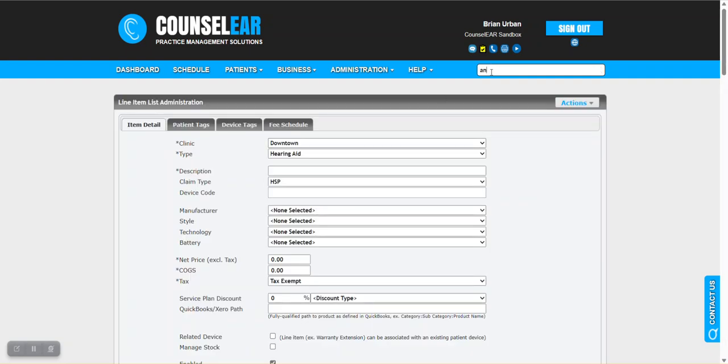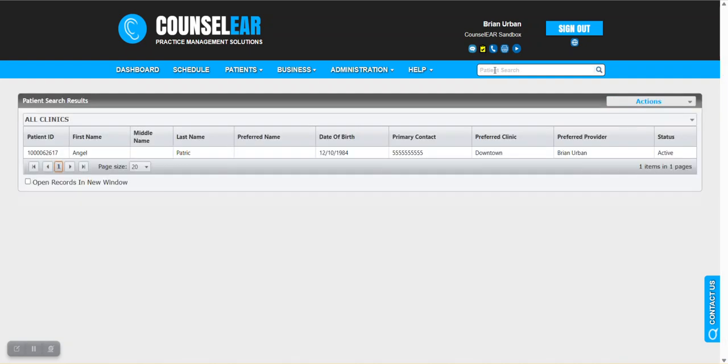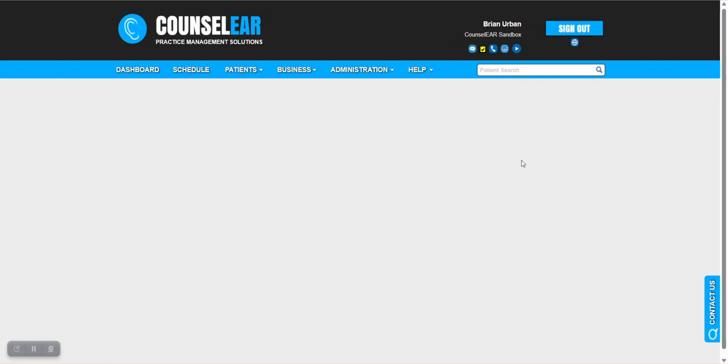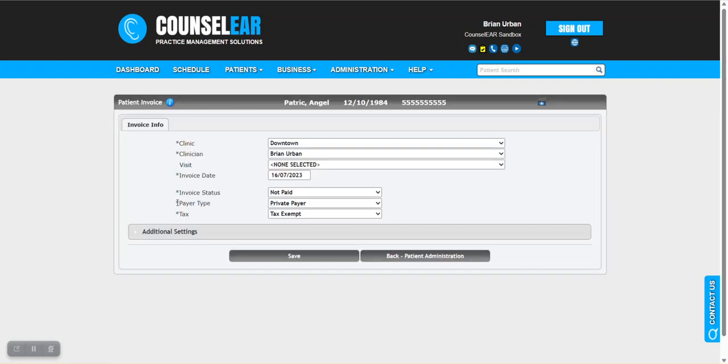Let's go back to the patient that we were just looking at, and let's see this in action. So for Angel, I'm going to go ahead and create a new invoice. Very importantly, in the payer type, I'm going to go ahead and select HSP. Okay, and then I'll go ahead and just pick GST. Let's go ahead then and click Save.